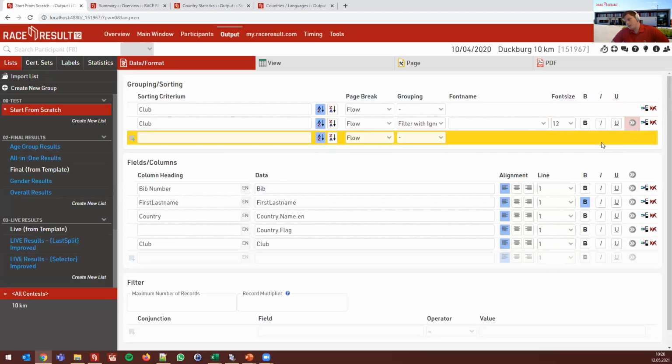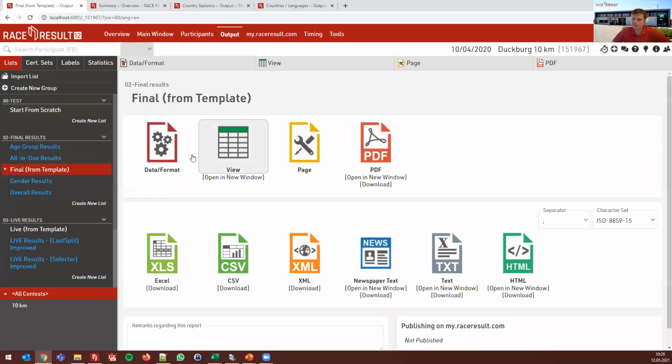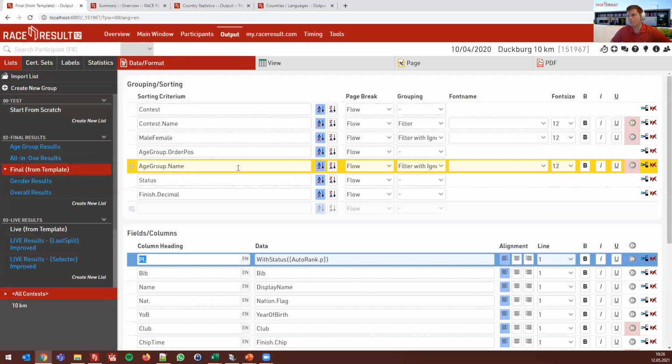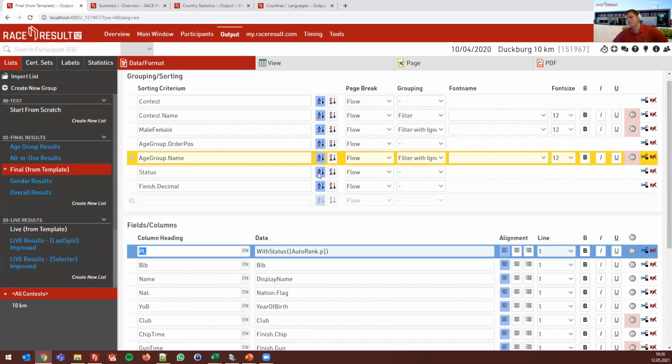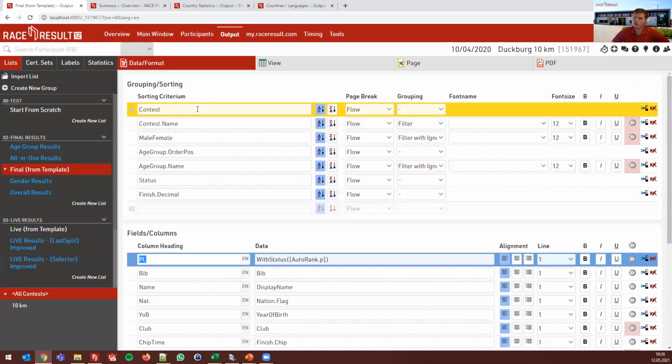Okay, this is basically everything you need to know about the grouping and the sorting. But now let's have a look at the final list from our template, because that looks a bit different here. If you have several contests, then it makes sense to first sort by contest. So imagine we have all participants on the list, and first you want to bring those from the first contest to the top, then everyone from the second contest, then everyone from the third contest.